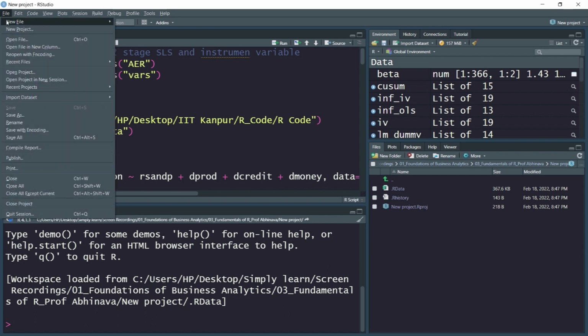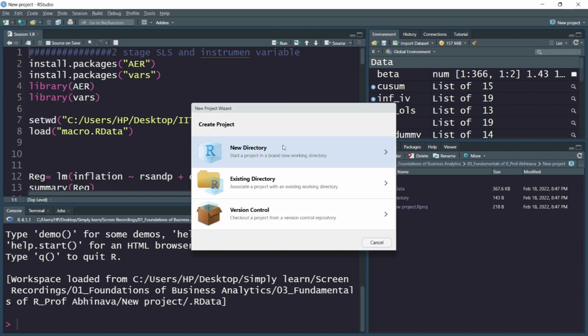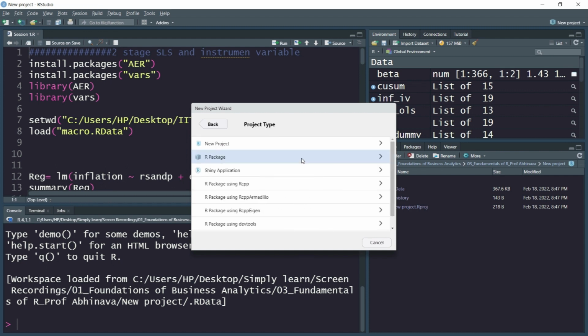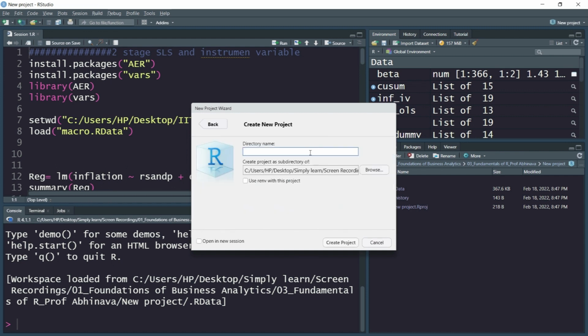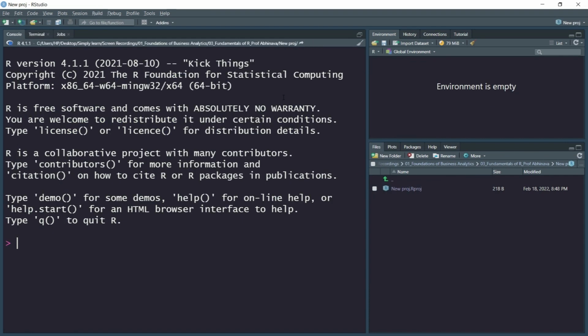Go to File, click on New Project. Now let's say you want to create a new directory, or you can also open in the existing directory if there is an existing project. Let's say you want to create a new project in a new directory. You give it a name. Let's say we give it a name called new project. We create this project. This is our new project that we have just started.